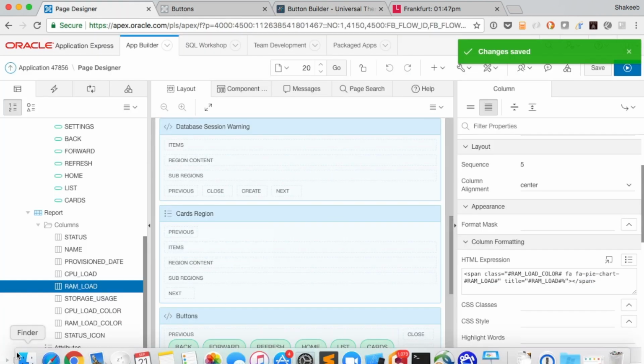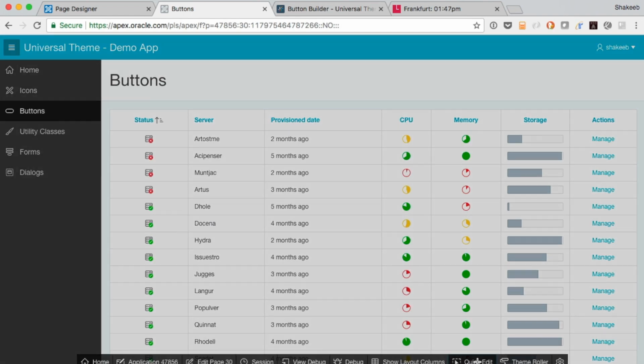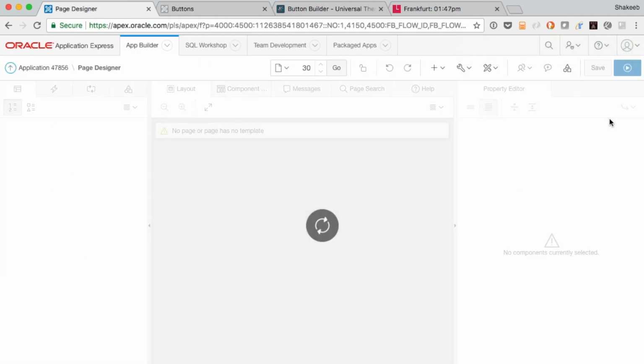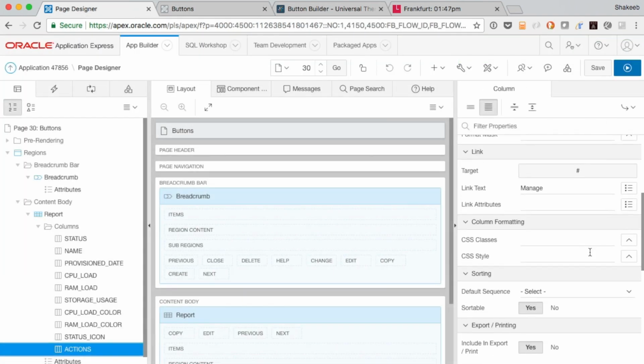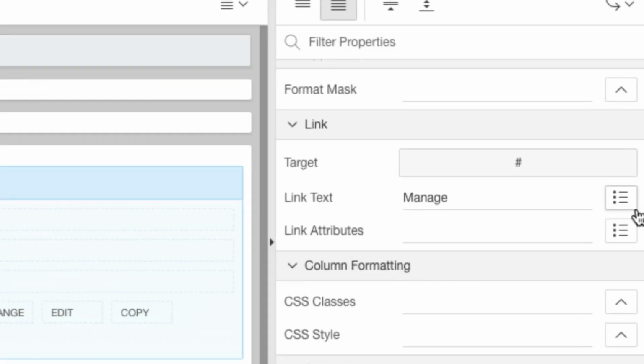Let's go back to, let's go edit this column, right? So I'm going to click on the actions column, edit this. Now, I already have it a link. It's just a dummy link going to nowhere.